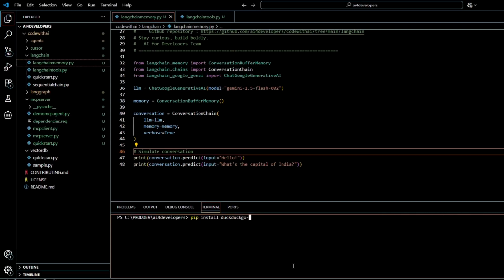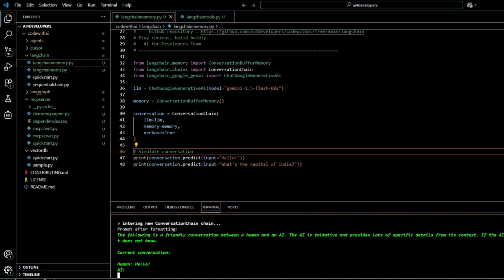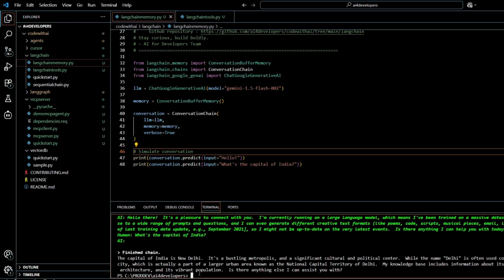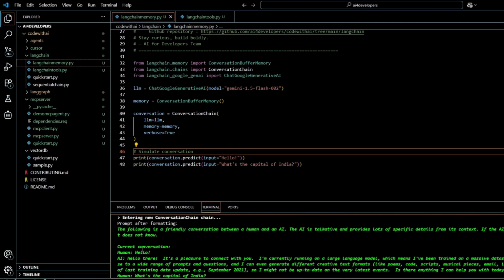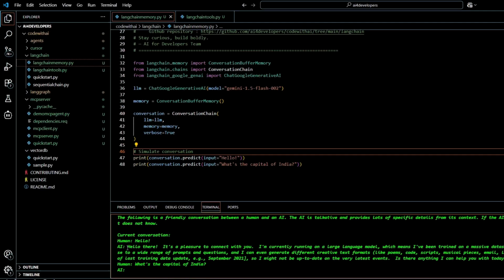Okay, so we saw the error because the terminal took the previous command as well. Now you can see here that we tried to run the two predict methods. The first one for hello, and the AI responded for this hello here. And the second question we asked is what's the capital of India, and the AI answered this. So you will see here that the chain is finished, and this conversation is recorded into the LangChain memory.